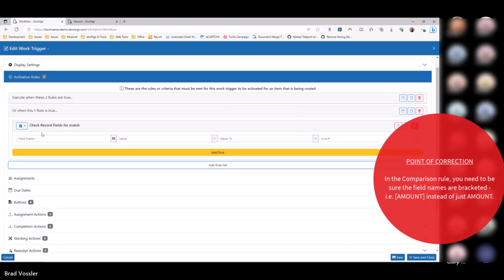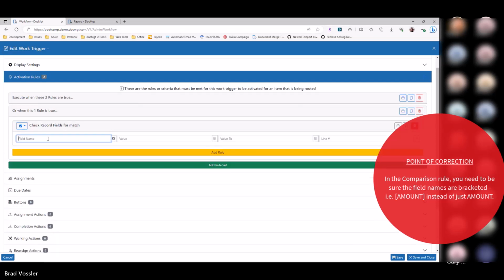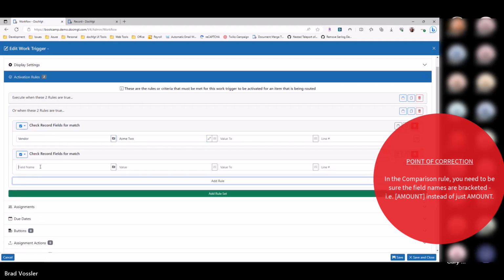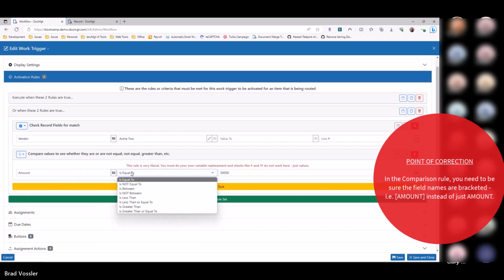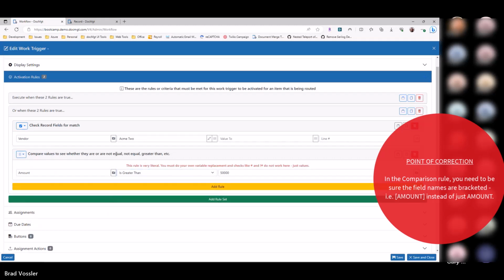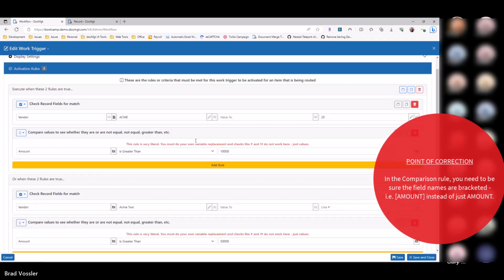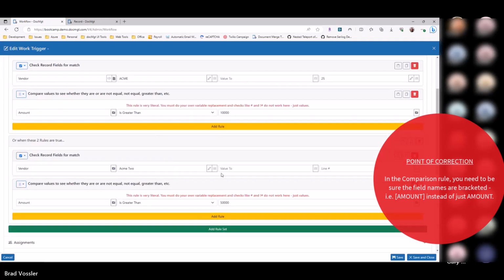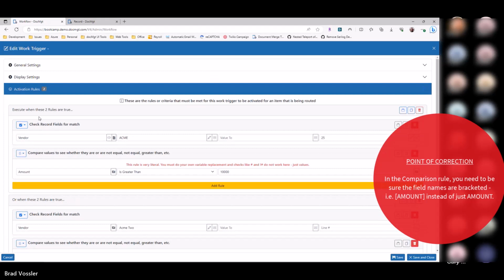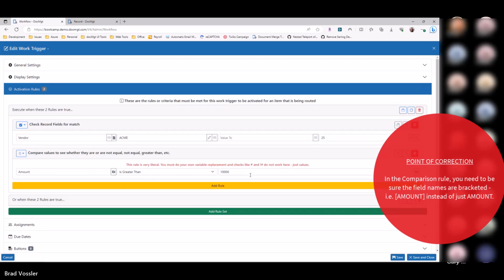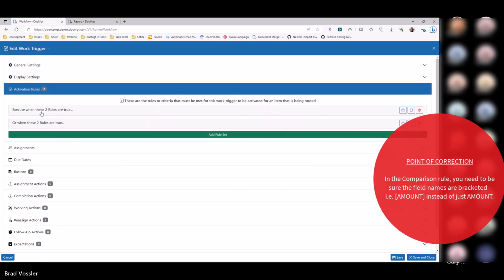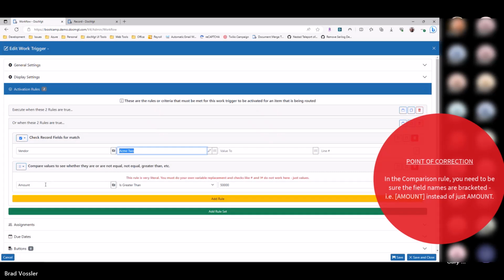I can add another rule set that says or, activate when maybe we have another problem vendor. Vendor is Acme 2 and the amount is greater than 50,000. Maybe Acme 2 is much less of a problem than Acme 1, so they have a higher threshold. Now this trigger will activate if either one of these is true: either the vendor's Acme and the amount is greater than 10,000, or the vendor's Acme 2 and the amount is greater than 50,000.